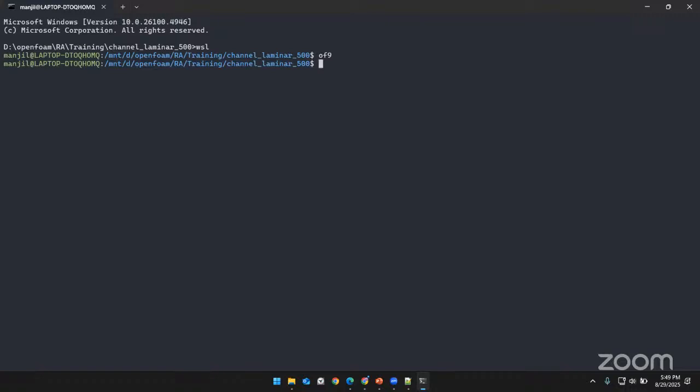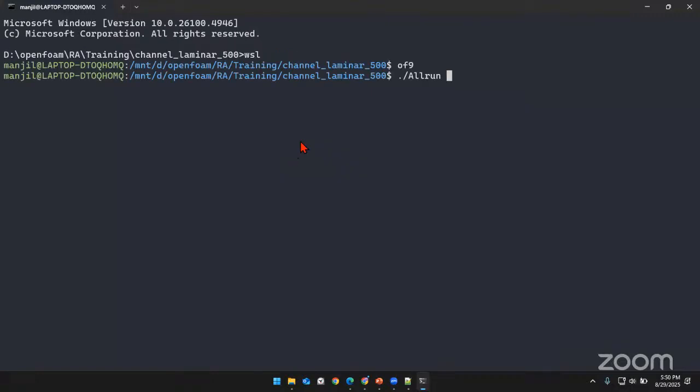So in order to run the all run script, you just need to type ./Allrun. After you type this command and hit enter, the commands in the all run script will be executed automatically. So you just need to type this and press enter. So right now my cases are run.